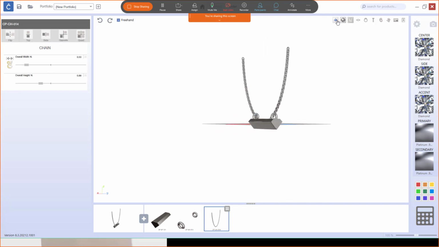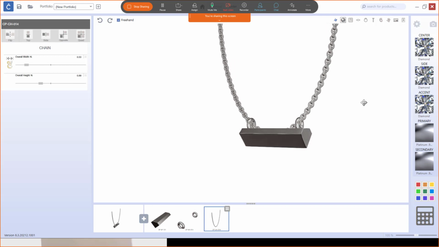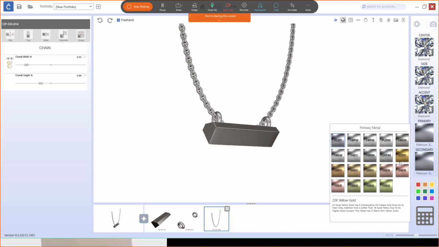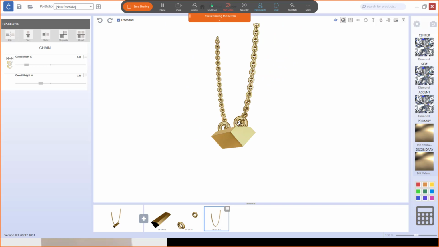So I'm going to hide my handles, I'm going to hide my ground plane, and now we can see what that necklace looks like once we've built it out. I think in our original image everything was yellow, so I'm going to update my materials to show the same.